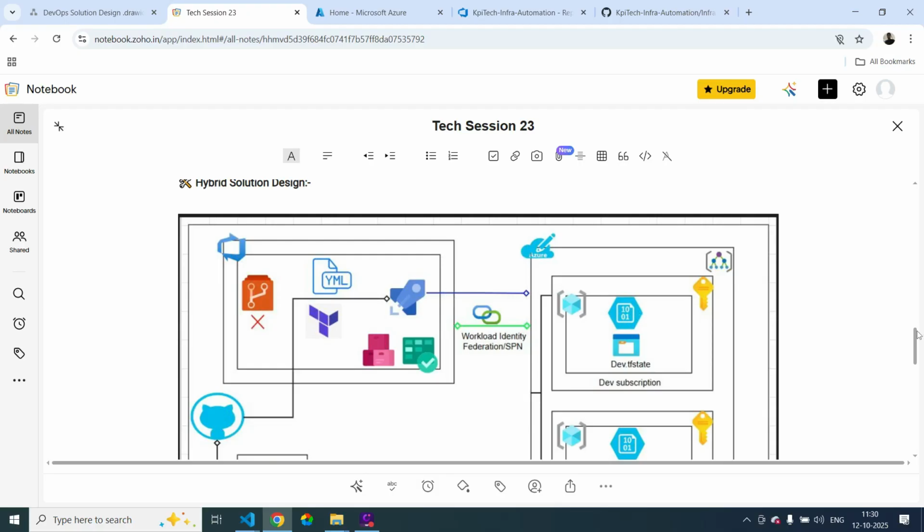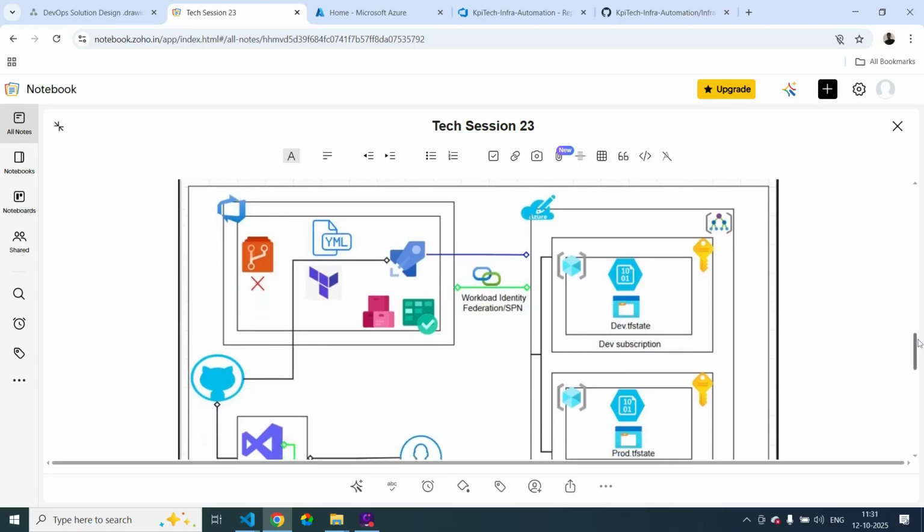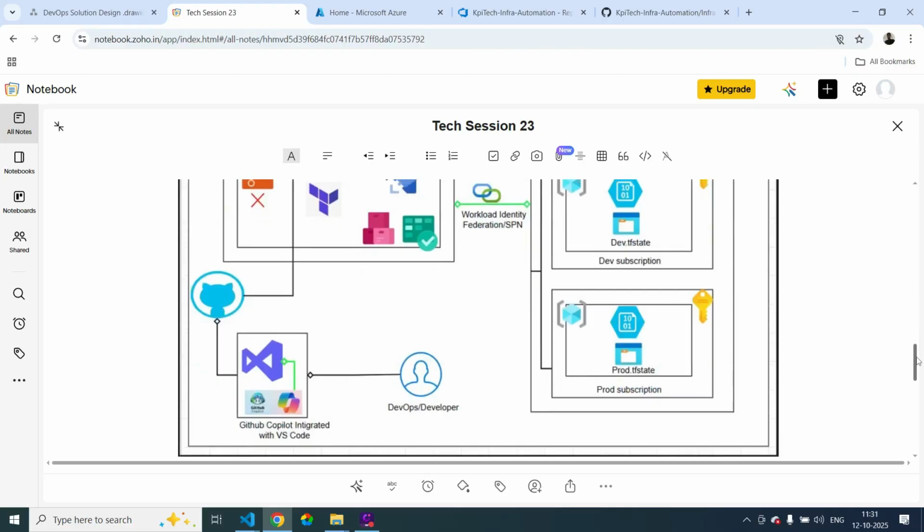Before that you can store your tf state file in the respective blob storage inside a container, right? So here I just provide high level information: dev.tfstate, your tf state file inside your container. Similarly for the prod subscription, you can also create a storage account with a container and manage the production tf state file here. So that's what the design looks like.